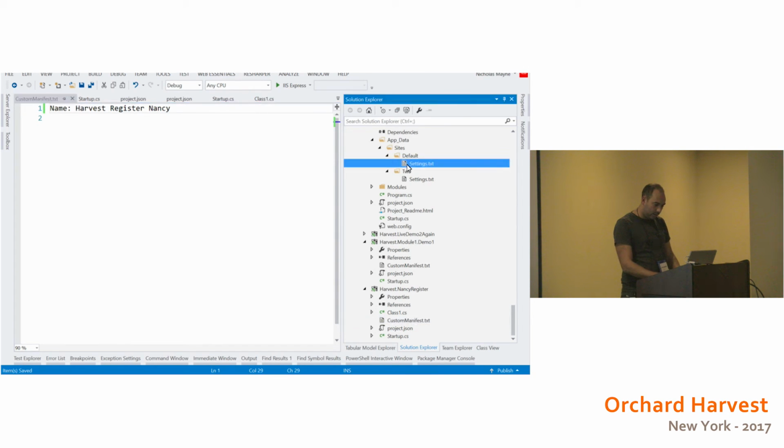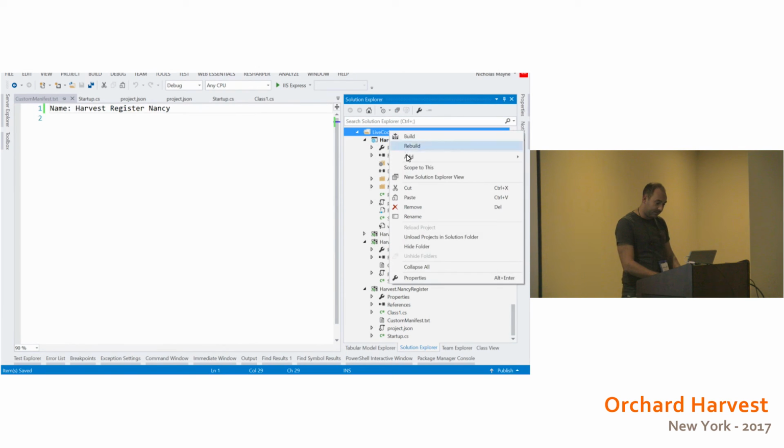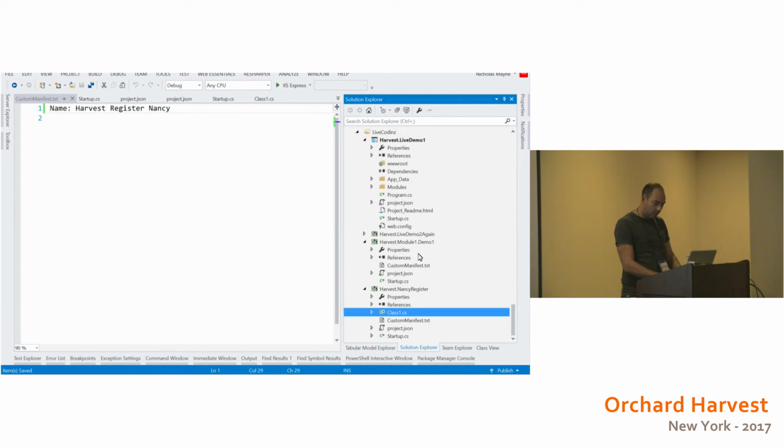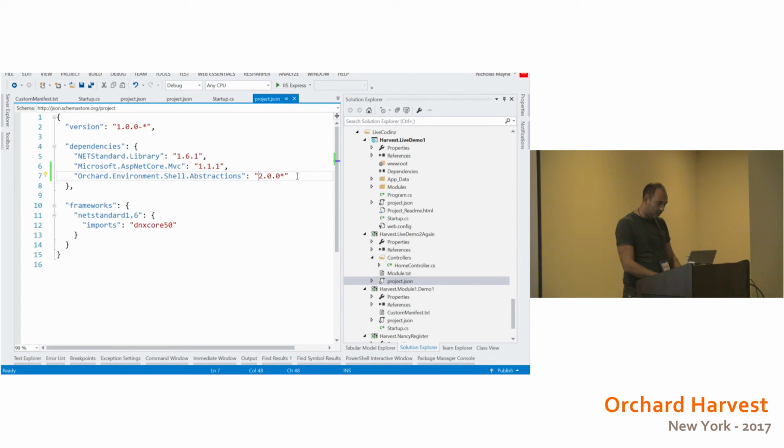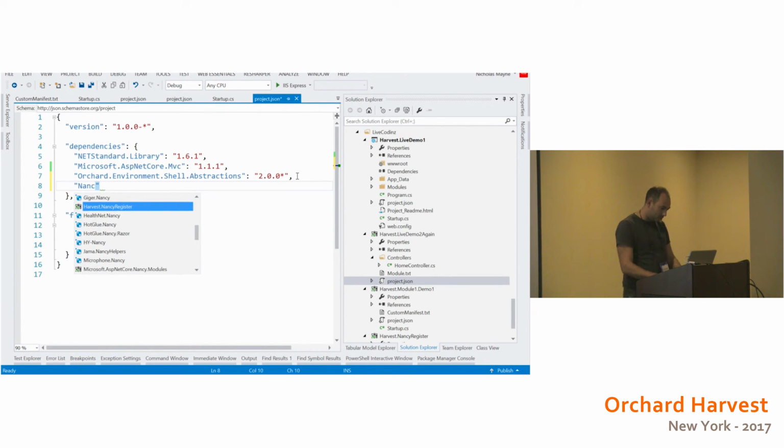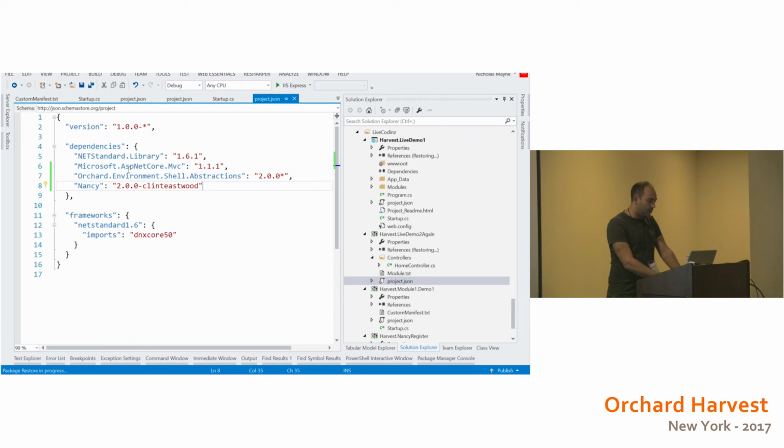Cool. And one other thing we're going to do before that is we're going to have a module that uses it. Actually, no, we'll use it in here. So let's add a dependency on Nancy in here. I think it's called... Is it just called Nancy? I think it is. Oh, Clint Eastwood, there we go. I like their naming conventions. It starts with A, B was Barney Rubble, C is Clint Eastwood. It's quite cool.